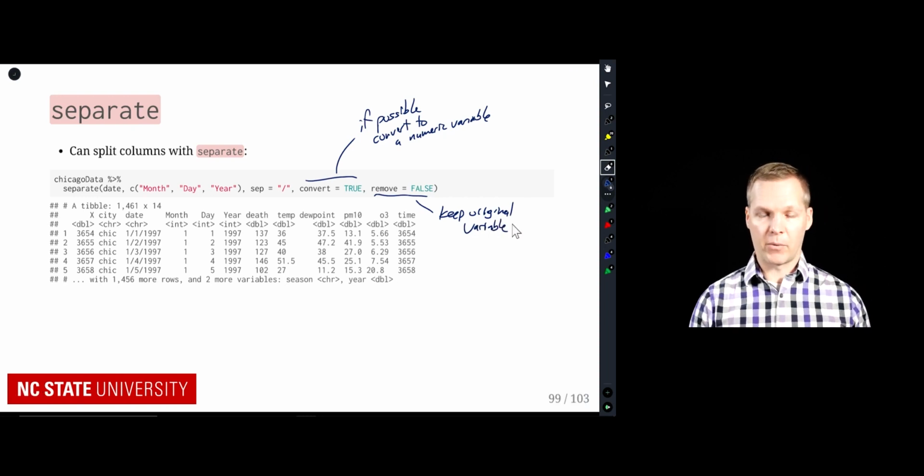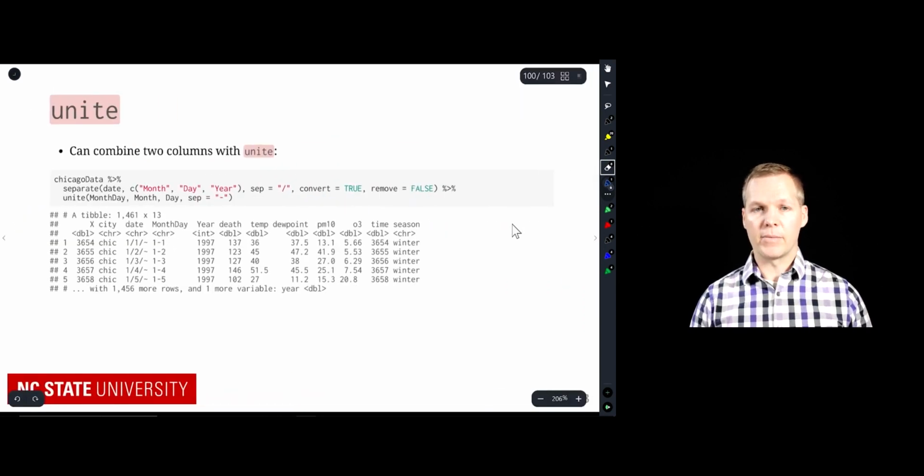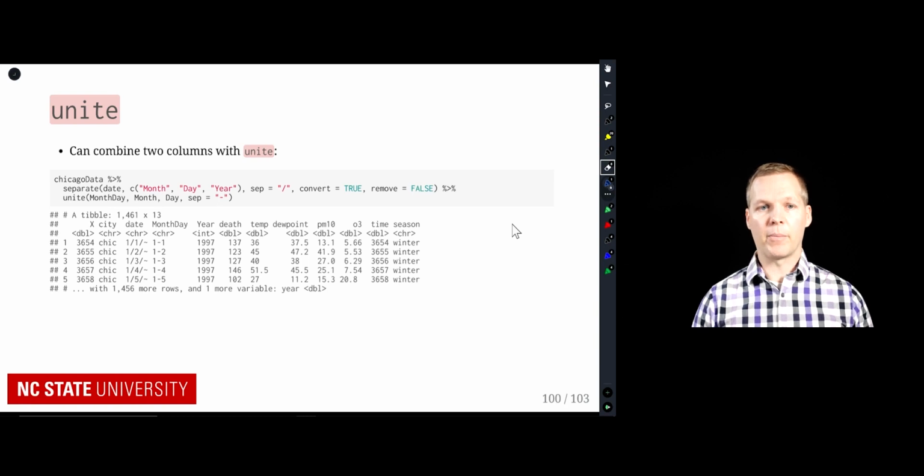And so that can be handy because you might want to still access that one later on. And then the opposite of this type of action is unite. So I might want to take the three variables that I just created and perhaps put them back together. So unite them in some way.